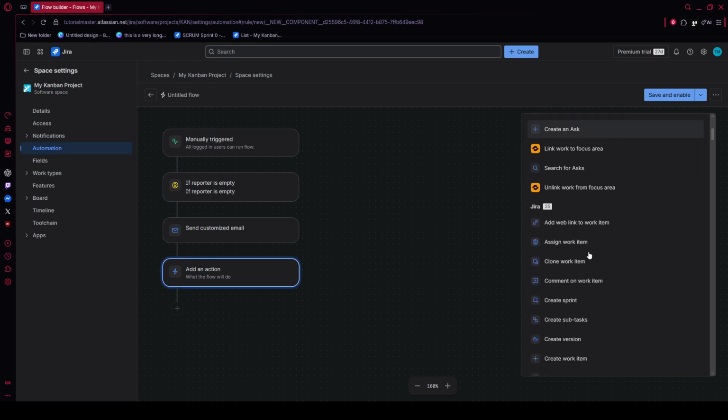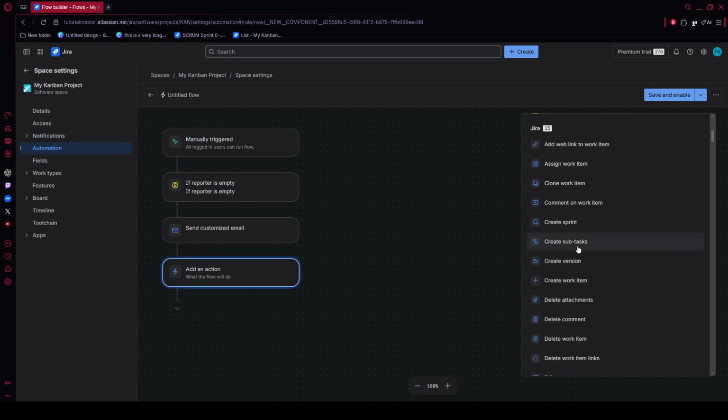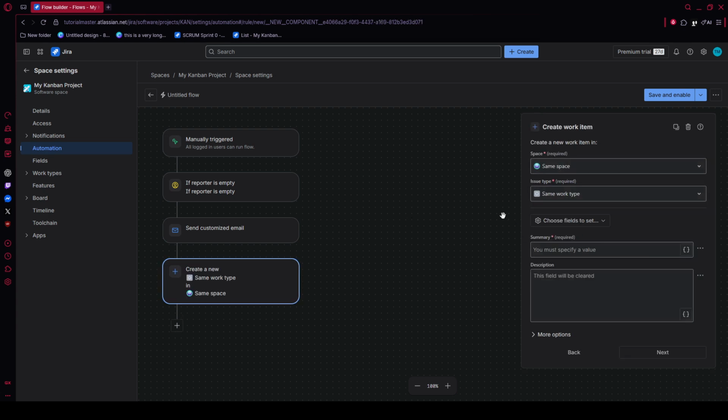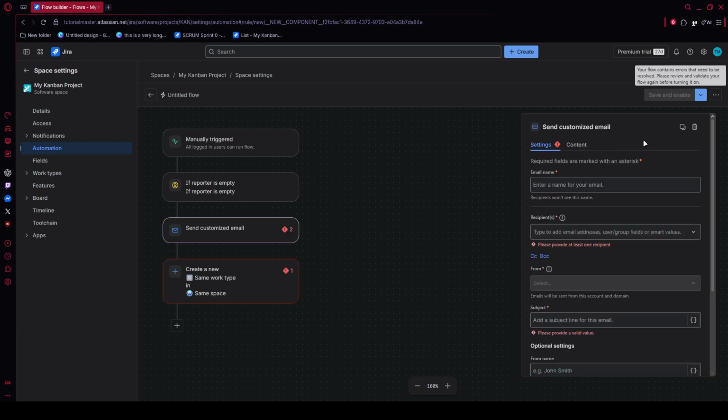Finally, give your rule a clear and professional name so it's easy to identify later in the automation list. Then click Turn on Rule to activate it. Jira will save the rule and begin running it on the schedule you configured. Once it's live, your recurring tasks will be created automatically, helping your team stay consistent, organized, and focused on the work that matters most.